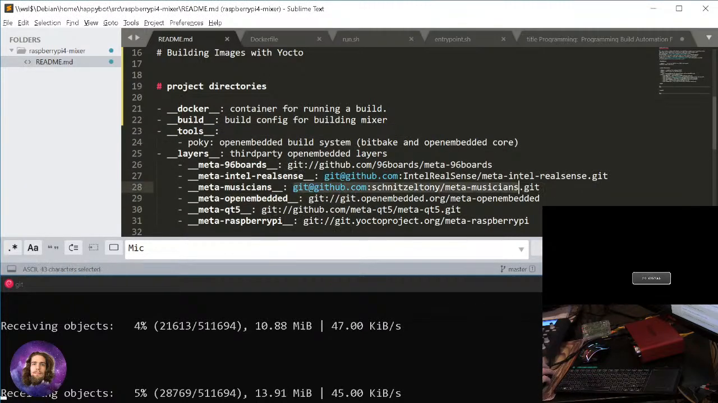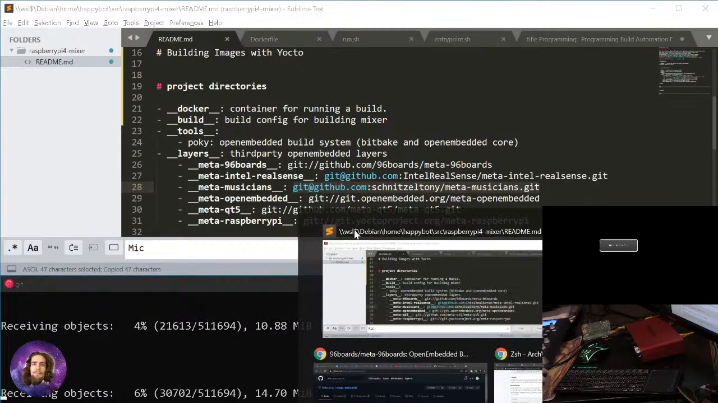Oh yeah, meta-musicians. This layer, super awesome. It contains Ardour 6, I think, and it contains Calf Studio tools. If you haven't heard of that, you should go check that out. It's open source LV2 plugins that can do a lot of cool stuff.